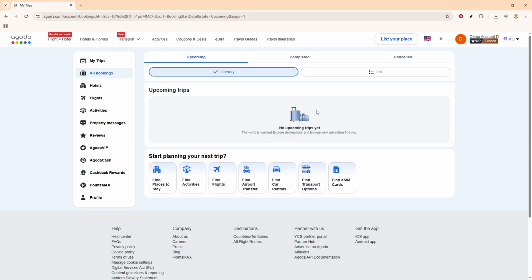So, there you have it. A simple, straightforward way to check your Agoda booking ID, ensuring you stay organized and stress-free during your travel adventures.